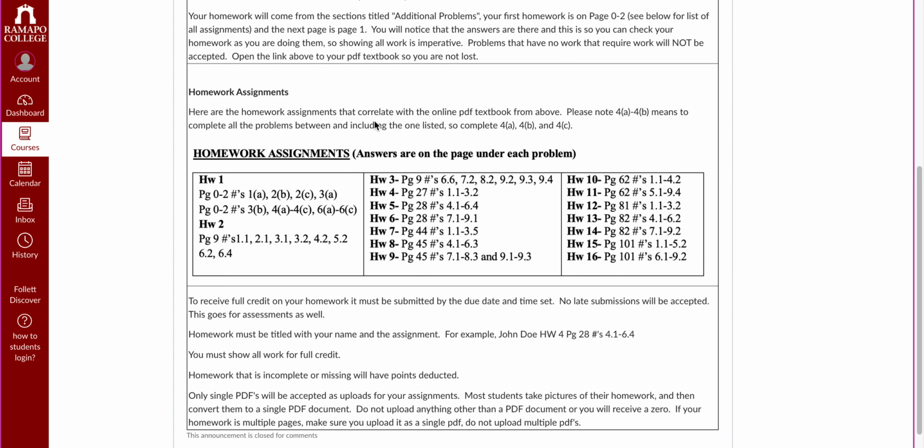And here are your homework assignments again. Here I said it has to be submitted by the due date and time set. I say this a lot: no late submissions will be accepted. This goes for assessments as well.